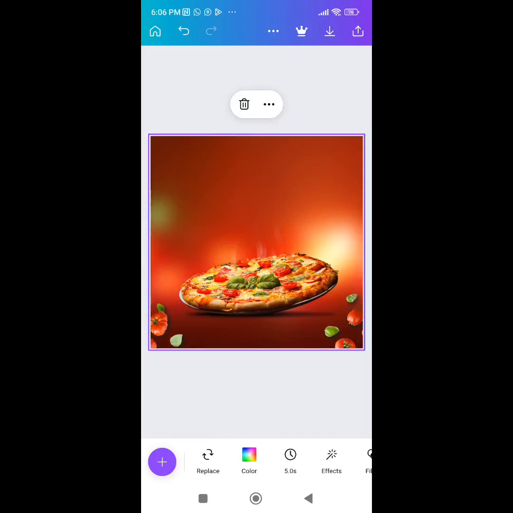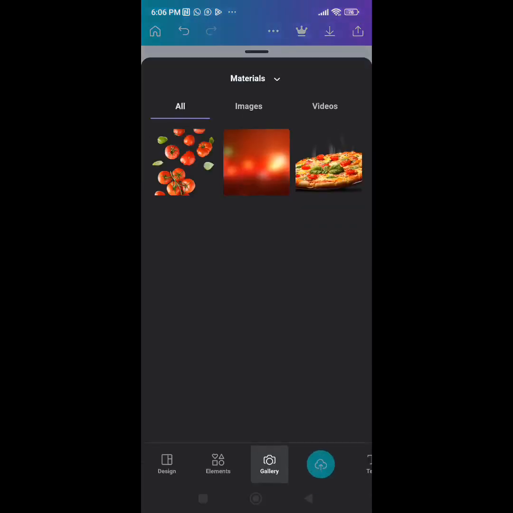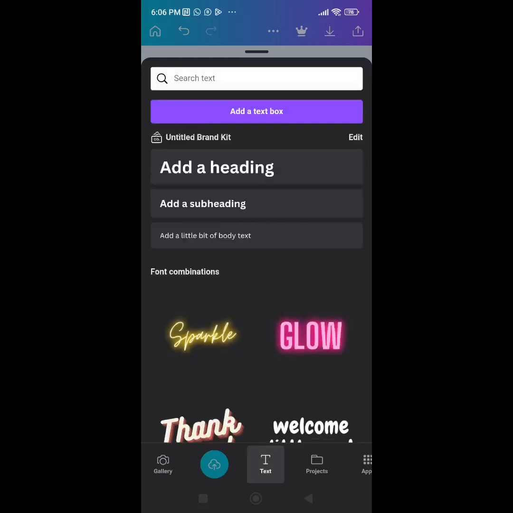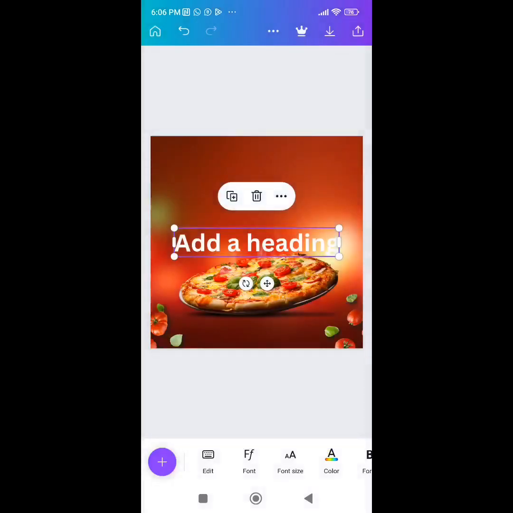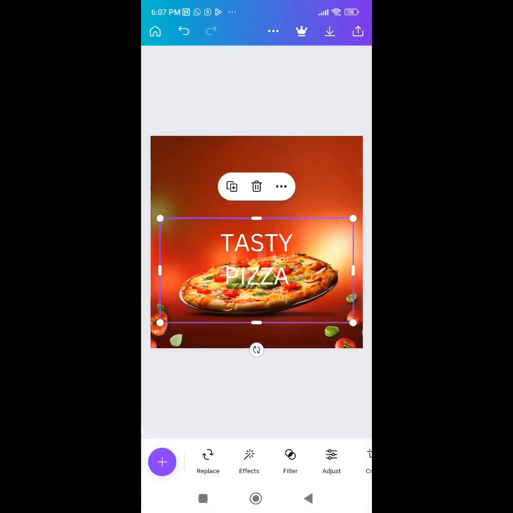Now the next thing I will do, I want to start writing my text, start writing things on this flyer. So the next thing, I'll click on my plus, I will scroll in this bottom, I will scroll to the right, I'll look for text, I'll click on text. Then you see this add a heading, I'll click on it. Then either you double tap or you click on edit to change the text. So I'm writing tasty pizza in block letters. Block letters mean capital letters. So I've written my tasty pizza.